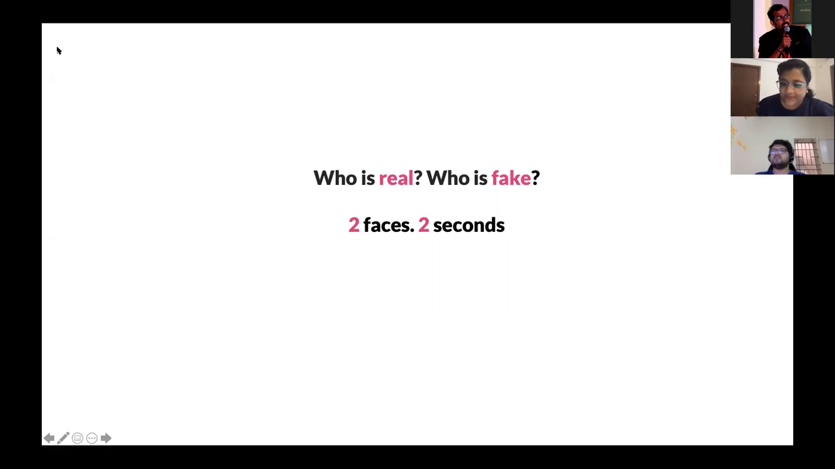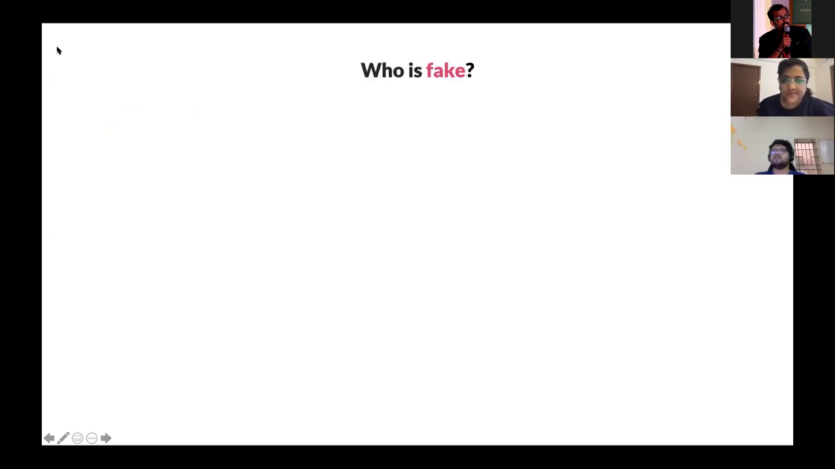Here we go. Which is fake? Okay, I can't see the... What left? Are the images even there? No, that's why I said it's going to be 2 seconds, okay? So in this case, the left one was fake.